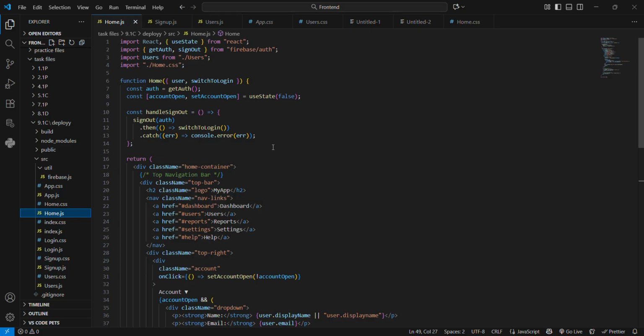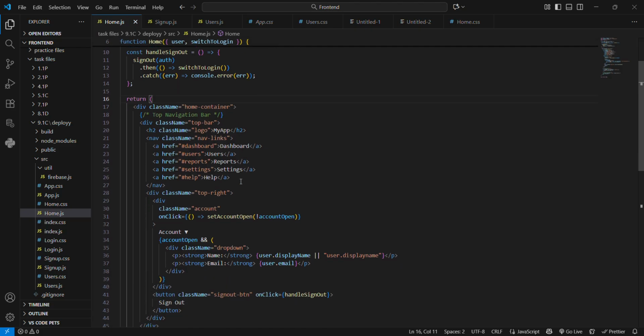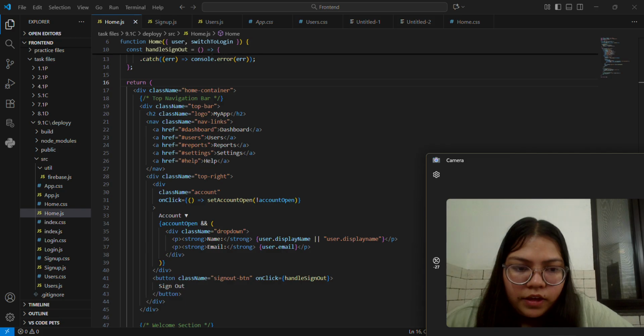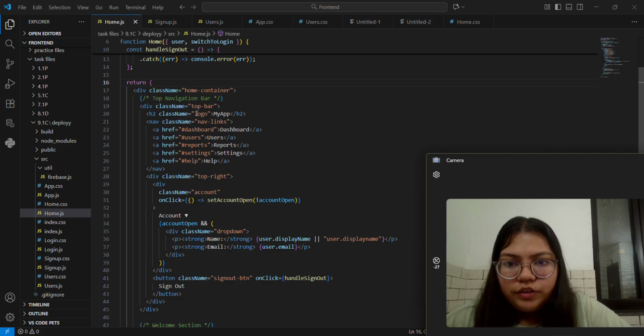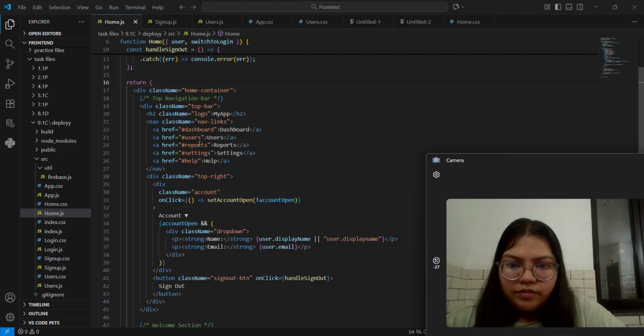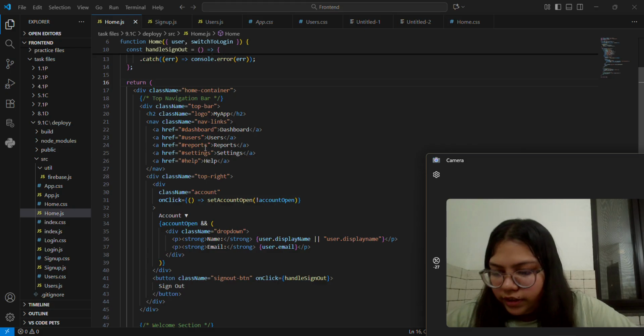home.js. Home.js is the main dashboard page that the user sees after logging in. It has a professional top navigation bar. Here it is, the navigation bar. I added many options in the navigation bar, such as dashboard, users, report, setting, and help. And we can further add links to these. I haven't added them now, but in the future we can add the links so that when the user clicks that button, it will show the link connected with that.